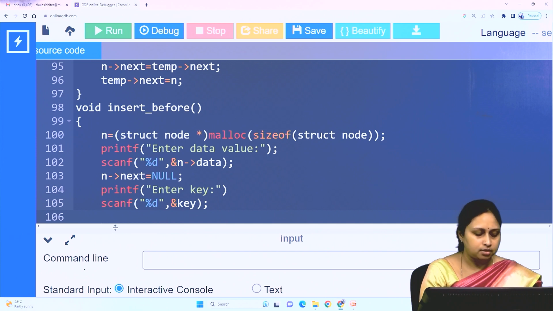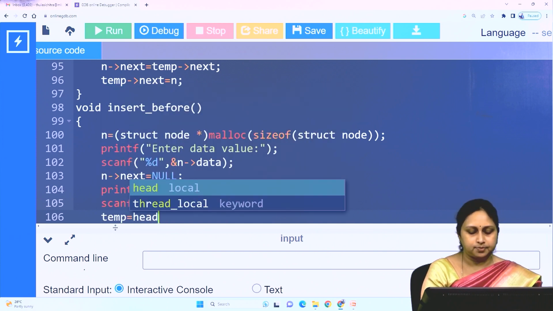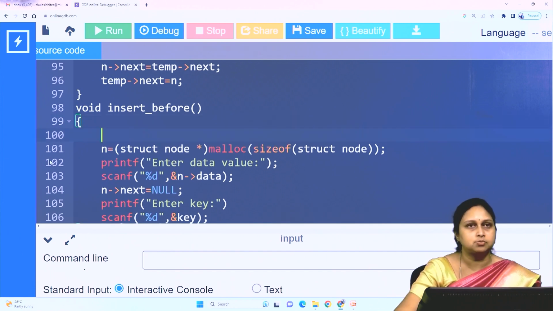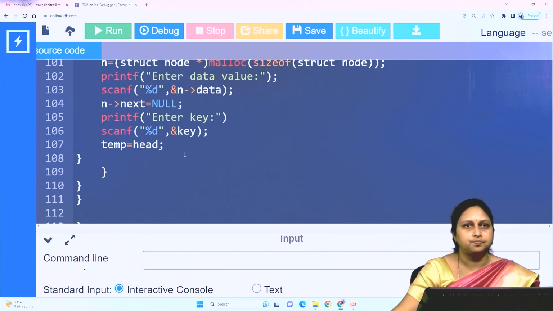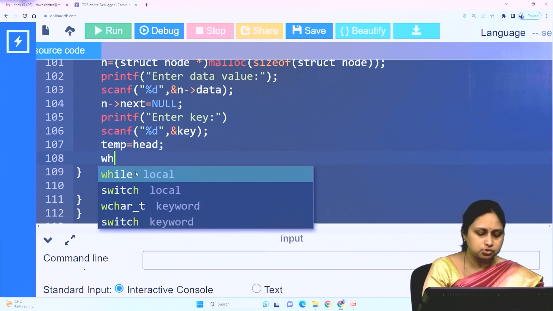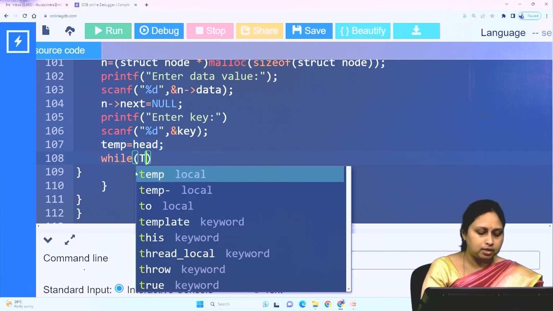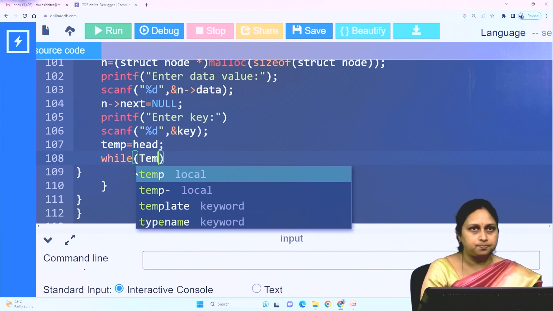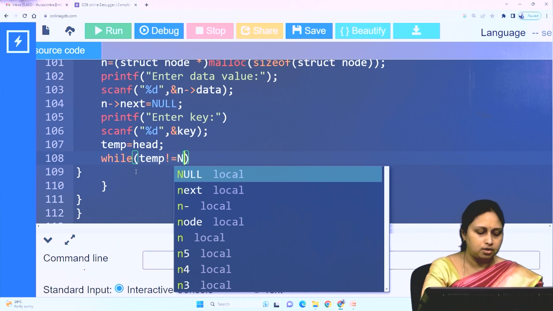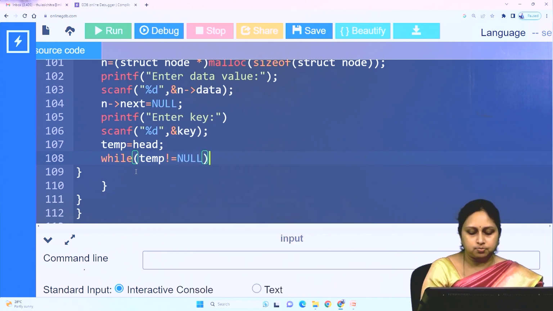After reading it, now we are going to initialize our temp equal to head. Most of the steps are the same as what we have done in the insert after operation. We need to declare the int key variable also. Now we need to traverse through the list until temp becomes null, temp not equal to null. This should be done repeatedly.